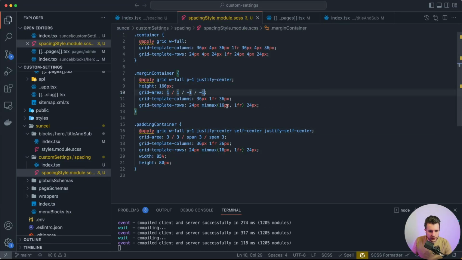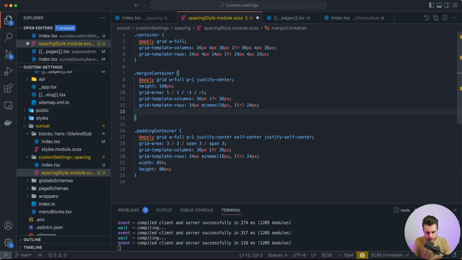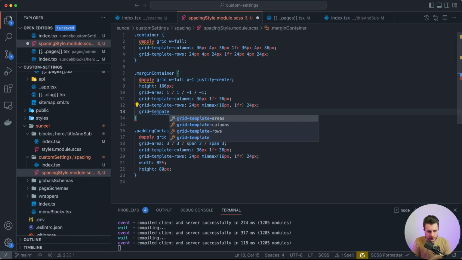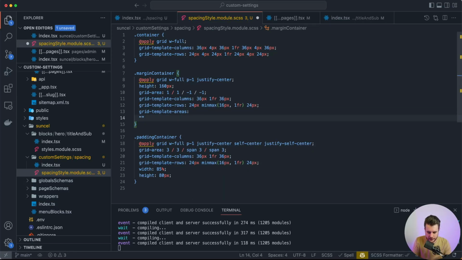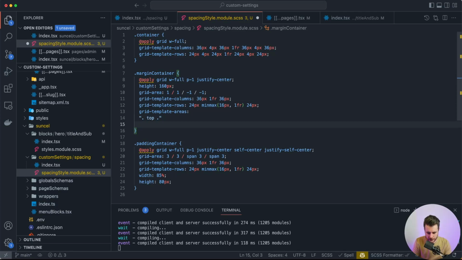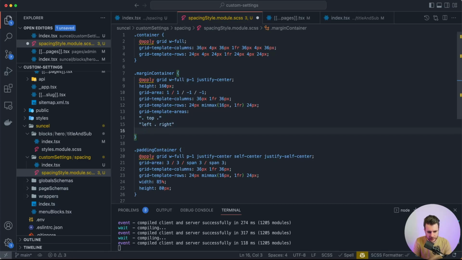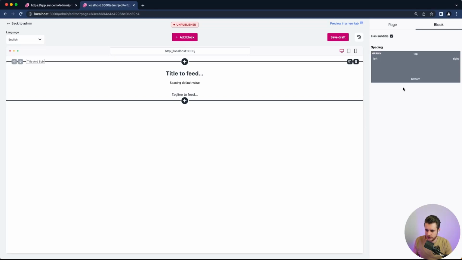So if we go inside the CSS, we will add a new property called grid template areas, and we will set that the top will be in the middle of the first line. After we will left, right, and on the last line, bottom. Okay. So now if we go inside the page builder, we can see their position is correct.